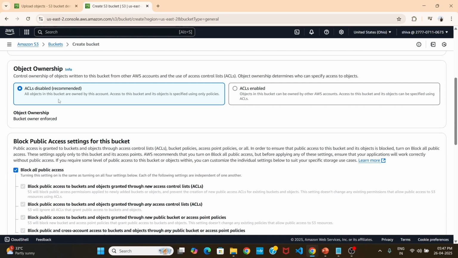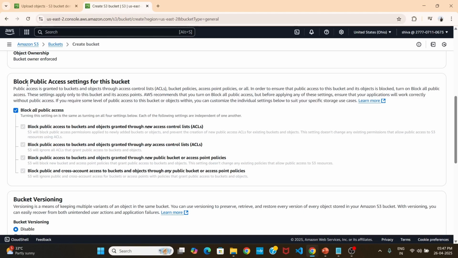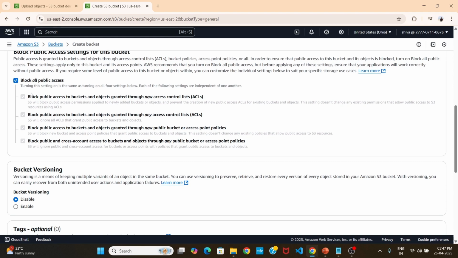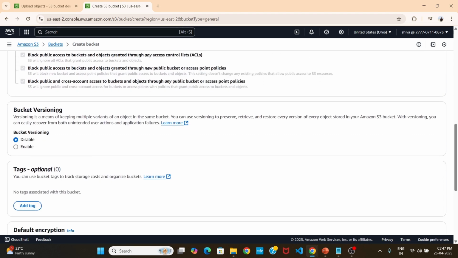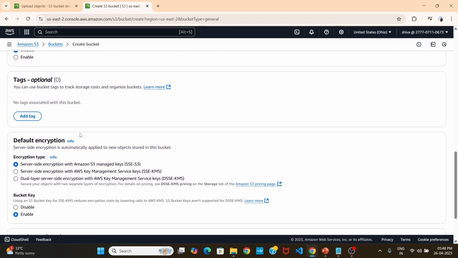Now the object ownership, again keep this as it is. It's all about security related things. And block public access settings for this bucket. We can see this checkbox is enabled, which means public access is not allowed for our data in the S3 bucket. We will come to this topic later in the same session, so don't worry about this. And bucket versioning is disabled, keep it as it is.